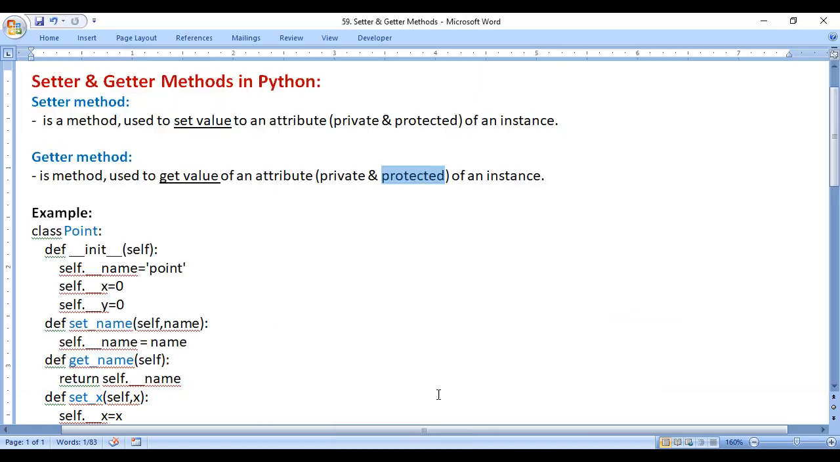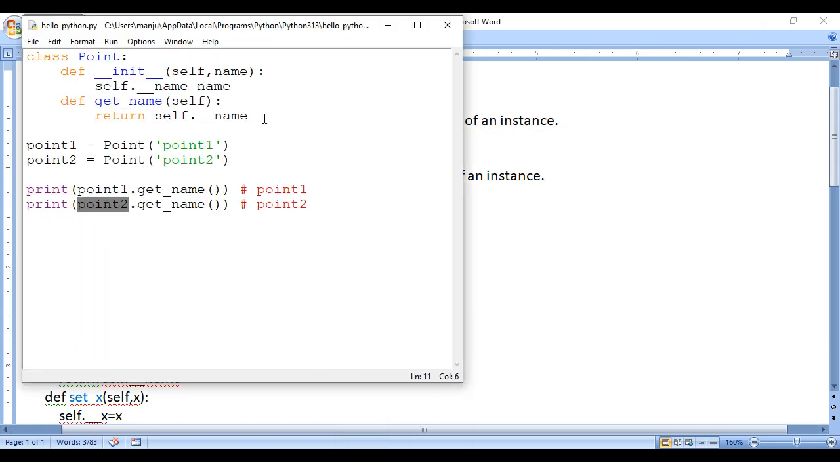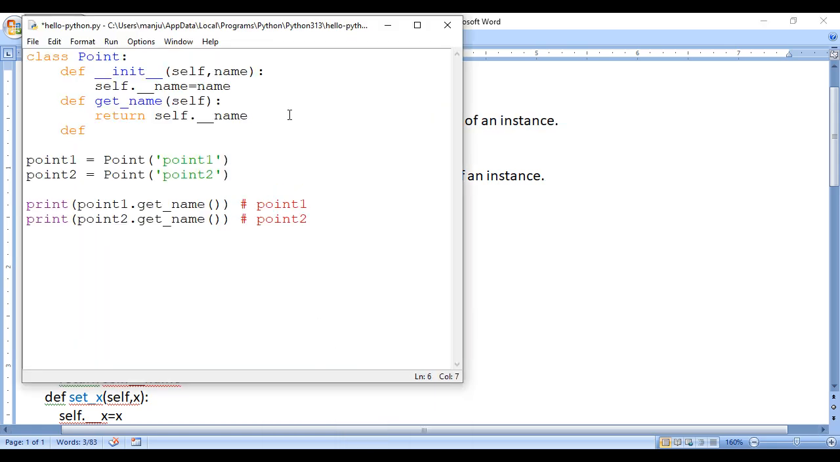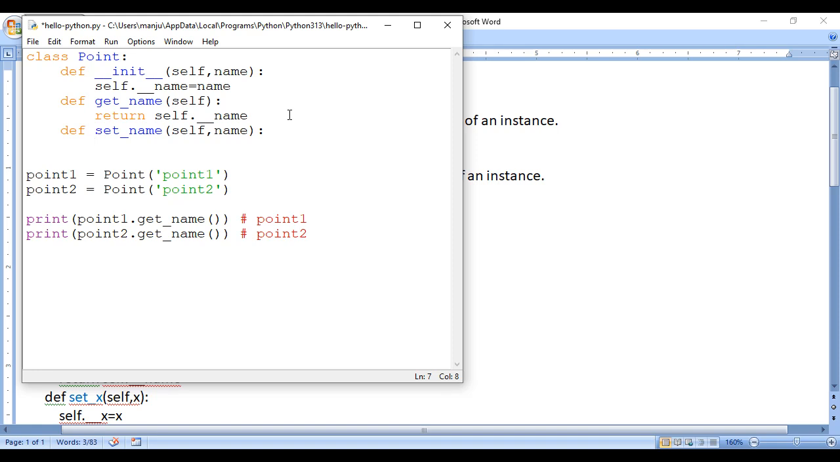In that case, we'll create the setter. A setter is a method used to set a value to an attribute of an instance. So how do we define a setter? Here I say def set underscore name. It is going to have the parameter self, the first parameter, and the second parameter is name, the new name that we want to assign. So here I say self dot underscore name is equal to name. Like this we can set the value of a private member here.